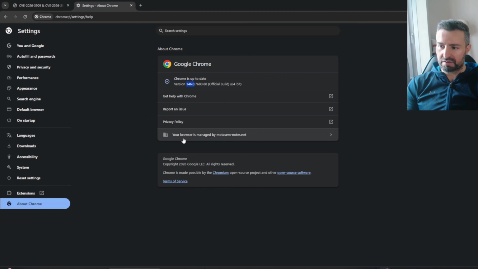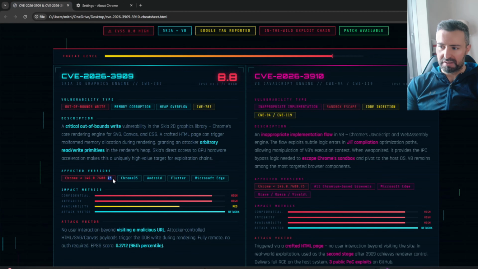So that's how you check the Chrome version. Go to about, make sure that your version starts with 146 and ends with a number that is above 75. If it is 75 or below, you have to update now.